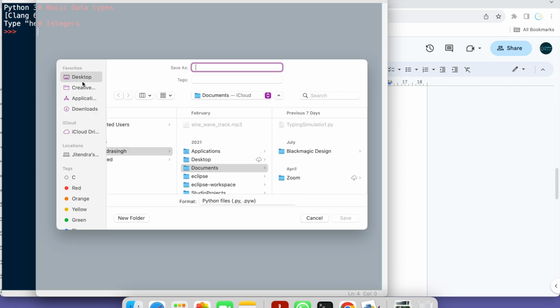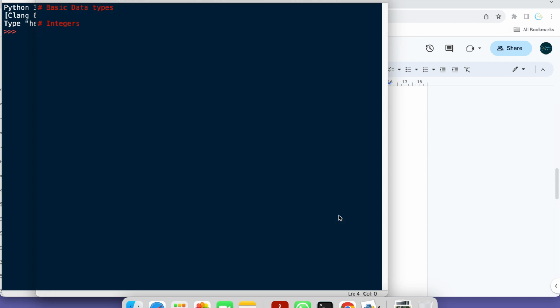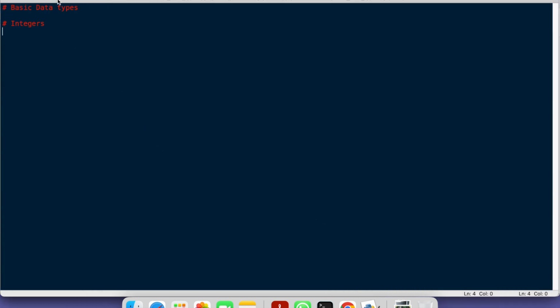So let's save this file first. I'm going to save it as basic data types. Okay, let's save it. Now we are going to create an integer data type. The idea is the same.